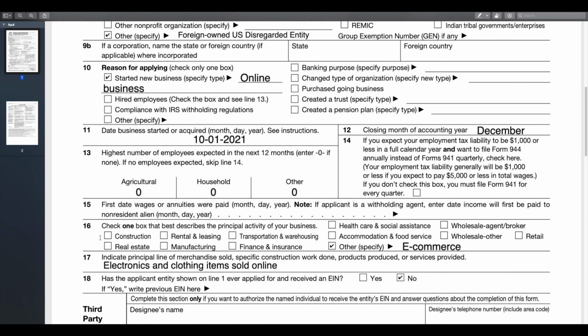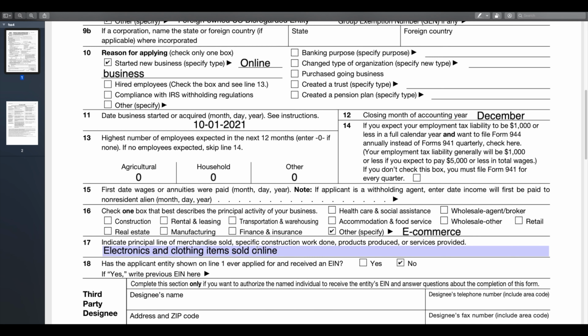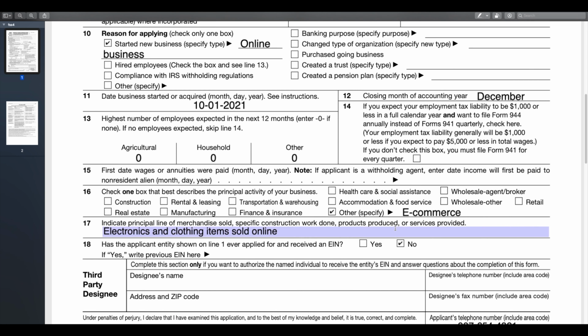15 isn't applicable. 16, you need to enter which business or box over here would suit your requirement. In our case, we have entered as others, as e-commerce. Then line 17, you need to mention what line of business you are into. In our case, we have entered as electronics and clothing items selling online. So you need to mention the products or the services you're providing.